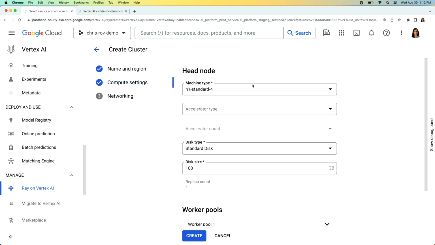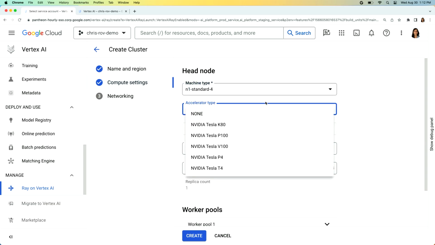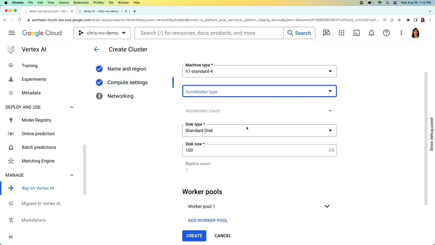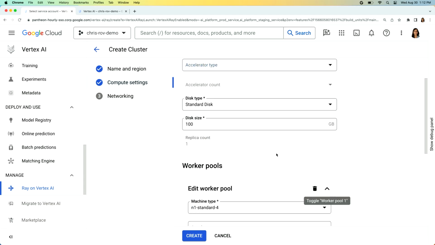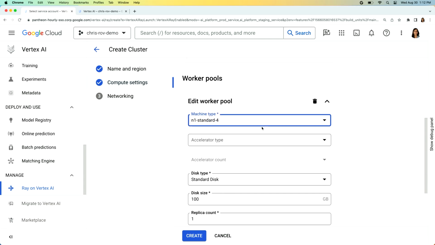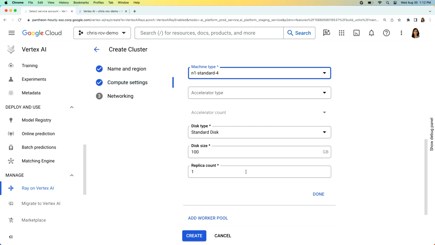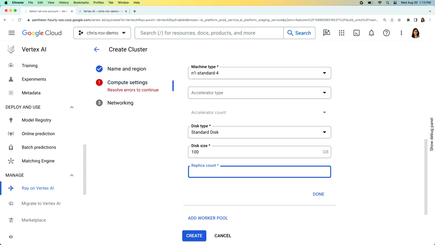The second is choosing machine types for the head node and worker nodes that I described earlier in the Ray cluster. So here I can choose from different machine types. And I can also choose GPUs and accelerators if I want. Here's a list of some accelerator types. Can also choose disk types. Now, our worker pools correspond to the Ray worker nodes that I had discussed before. So here I can also choose machine types and accelerators and disks as well. The replica count corresponds to how many machines we have of each machine type. So if I had 3, I would have 3 worker nodes in this worker pool.